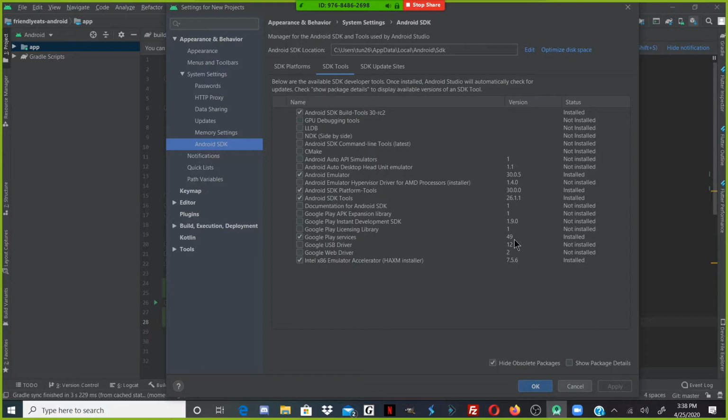That should show up that you need to install because the current version is 49. So if you're below 30, this workshop isn't going to work for you.